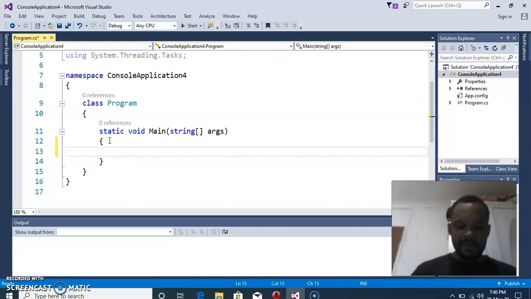So let's start. First thing, we need to declare variables. Let's say int, I'm going to declare an integer. Let's use first value. And then I'm going to assign them some values. Let's say first equal to 7, just randomly.